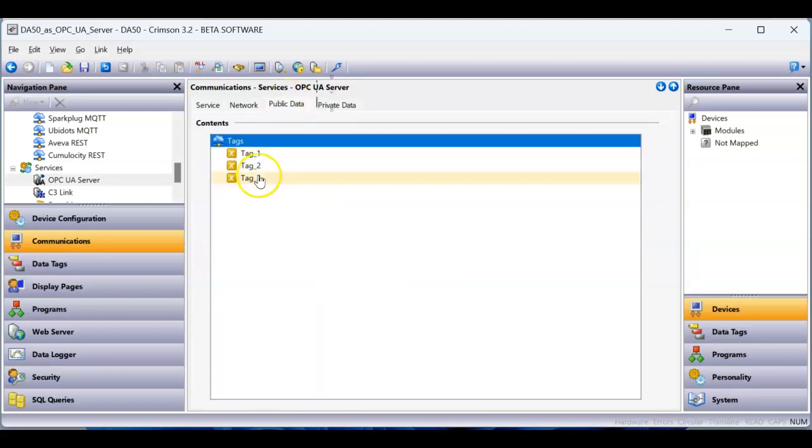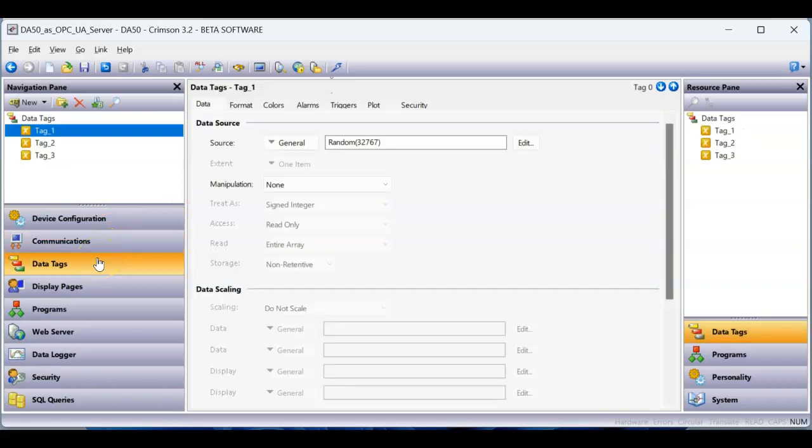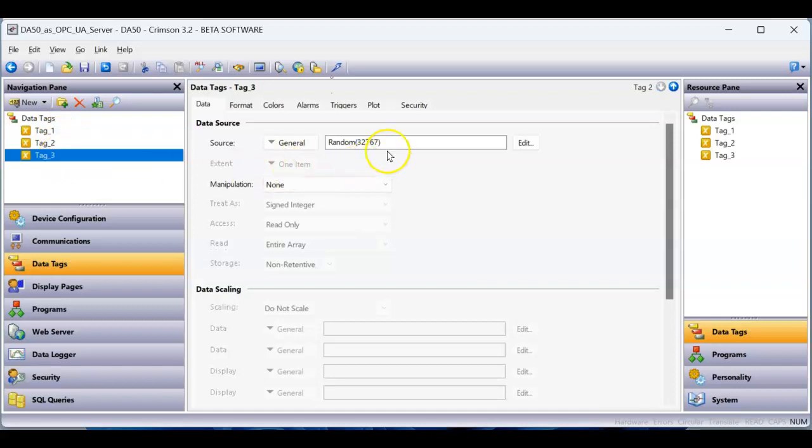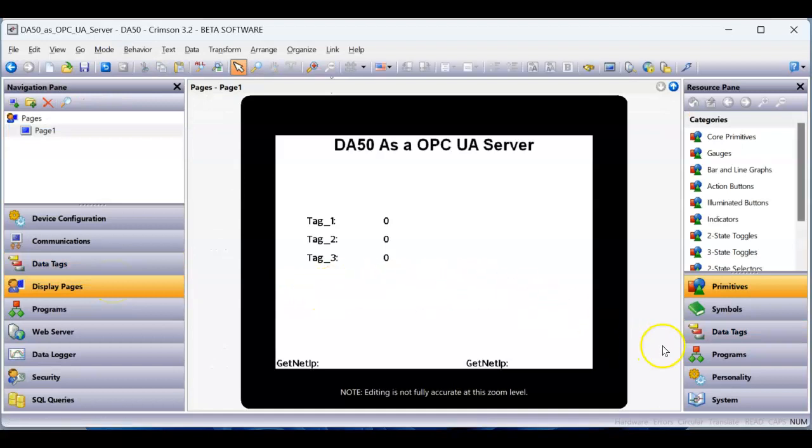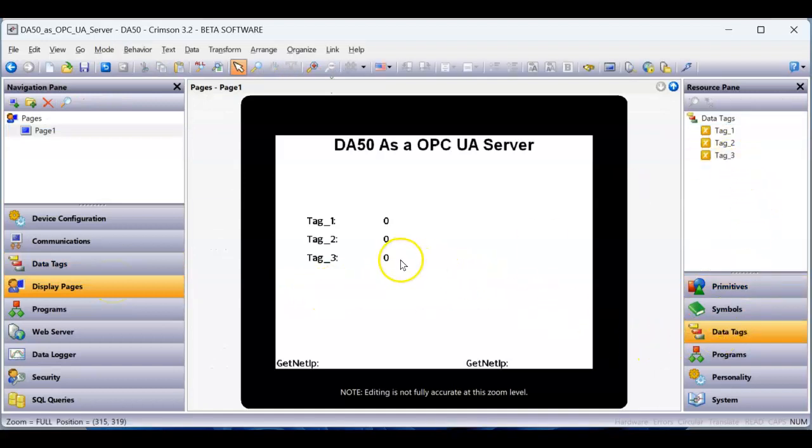If I go to the public data tab, I have 3 tags here: Tag 1, 2, and 3 that I'm using. Just so you can see what I'm doing with these tags, over here on the left in data tags, all 3 of these are yellow tags because I'm just generating random numbers. Then over on the left, in display pages, I dragged those out so we can see what they're doing on the OPC UA server. Those are the tags that this should be serving up as an OPC UA server device. So that's all good there.